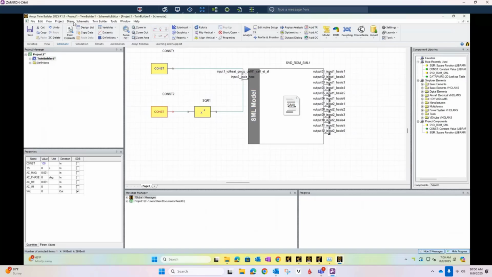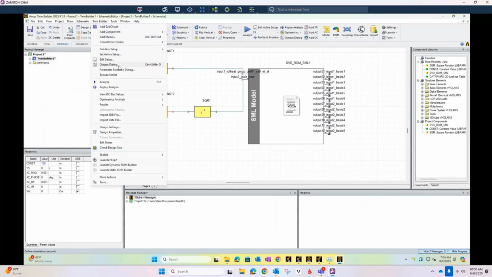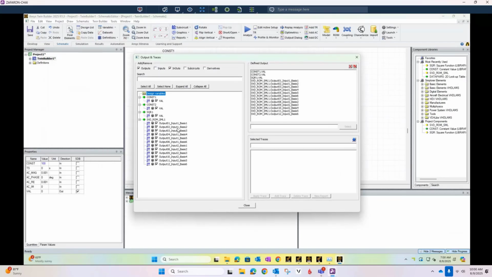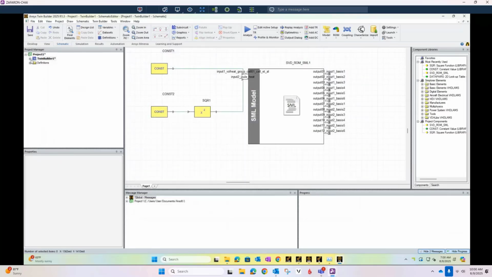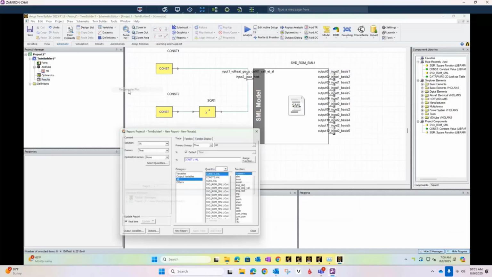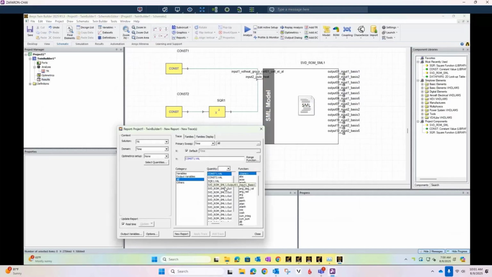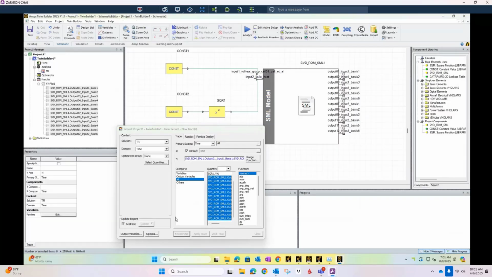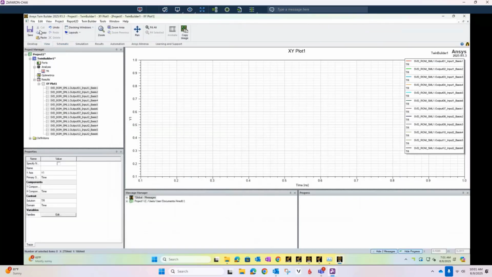And then go to, let's see, output dialog, make sure all the outputs are active, so all the check marks are there, and these are the defined outputs, they're here, so we're good. Go into the analysis, results, create a standard report, rectangular plot. We'll select all of these ROM outputs, new report, close that.